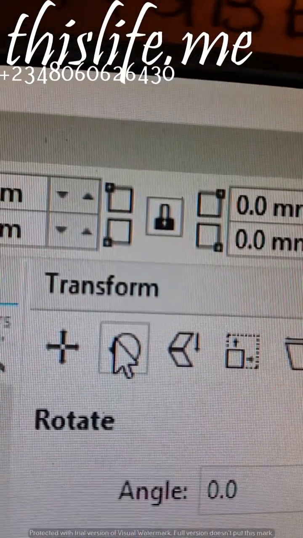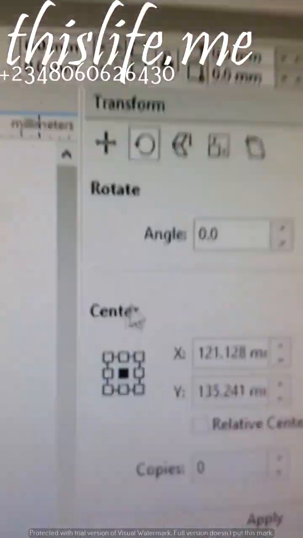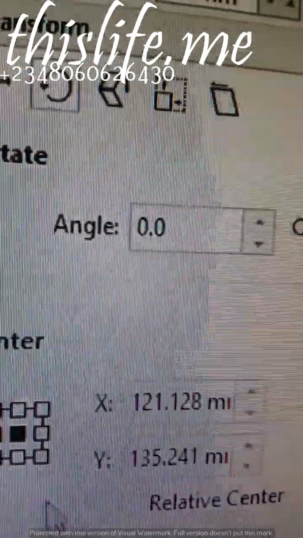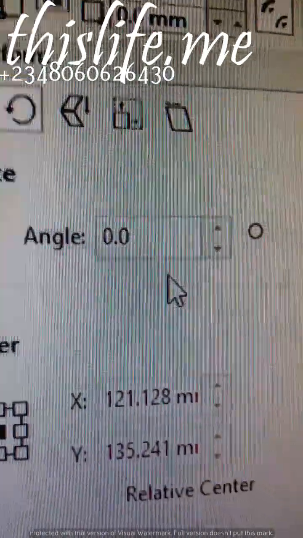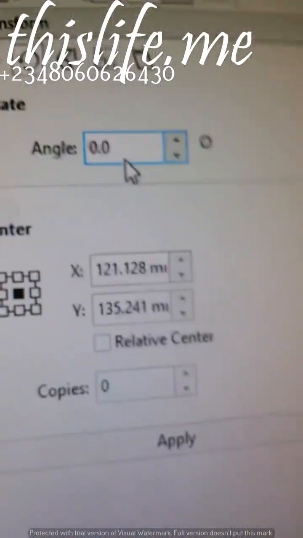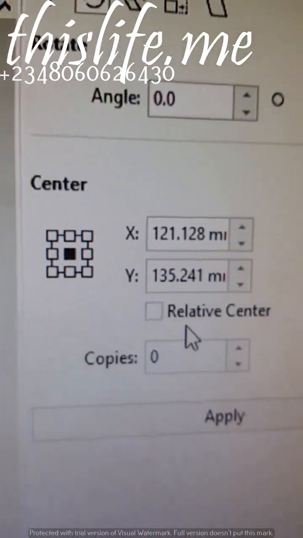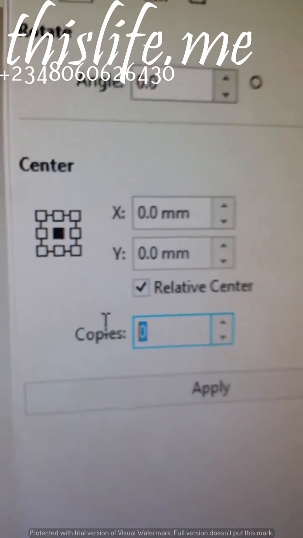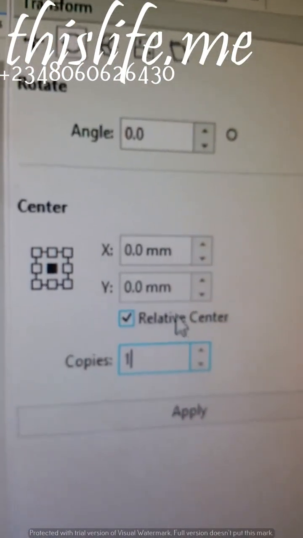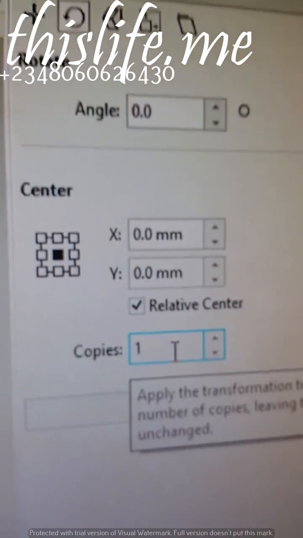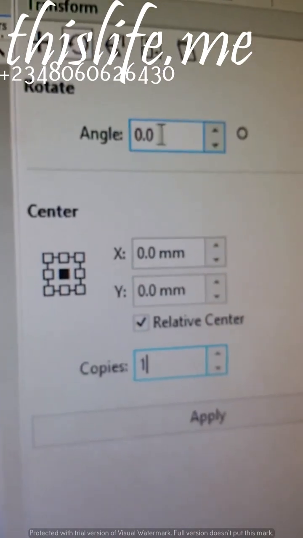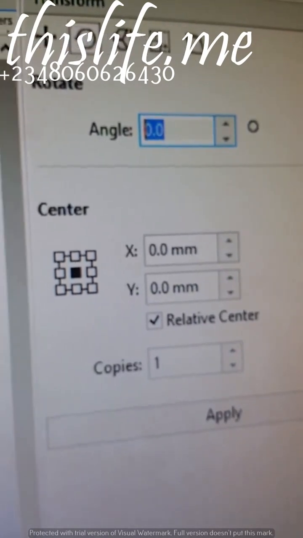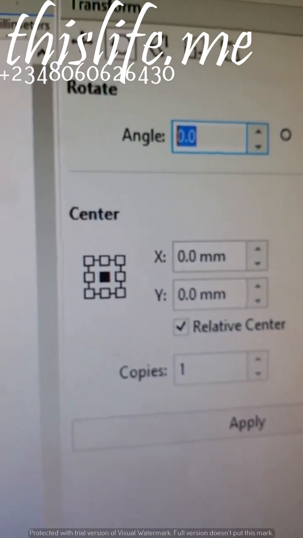Click on rotate, and we focus more on the arrow. Remember to make the relative setup, mark it, and add the number of copies as 1, unless you know the exact number of copies that you need. If you want to do it manually and you don't know the exact number of copies, leave it at 1. Be informed that at 3 it will close, duplicating to a closed point.